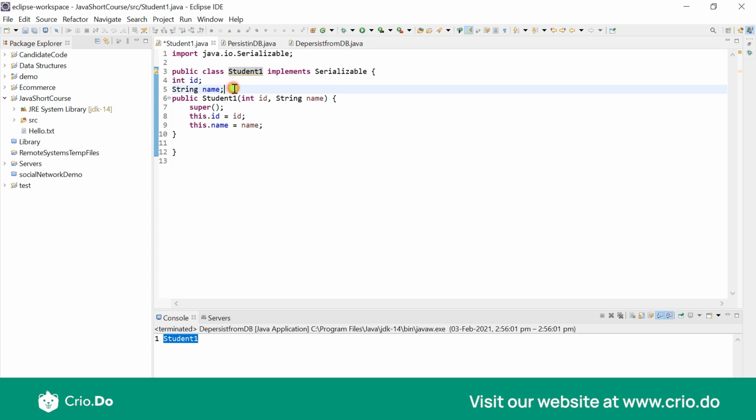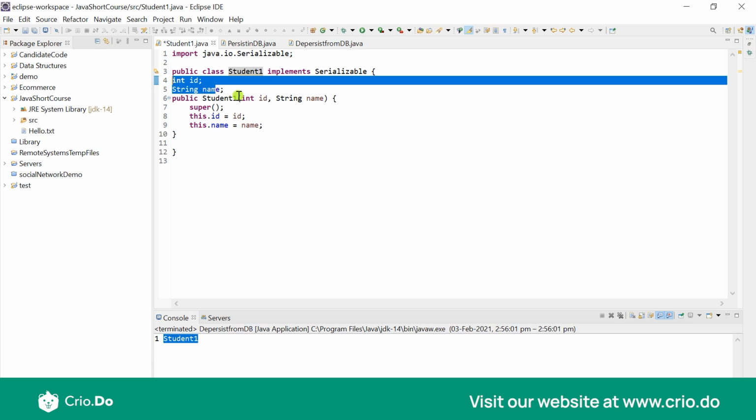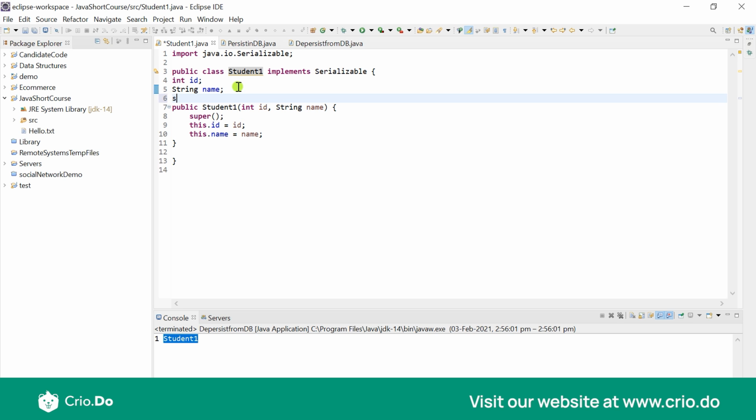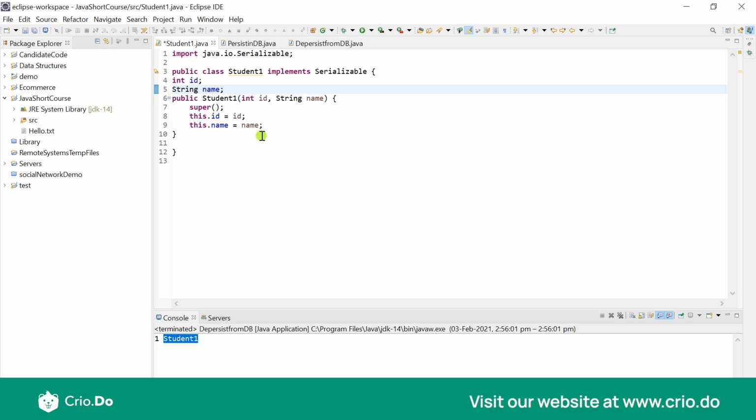Also remember that whenever you are converting the state of an object into a byte stream, it converts the state of the object and not the class. So if you have anything static, let's say you have a static int i like this, and let's say you initialized it to 0, this i would not be a part of your object, okay? What you are doing is just converting the object state into a byte stream and not the class or anything related to the class. So remember that about serialization.